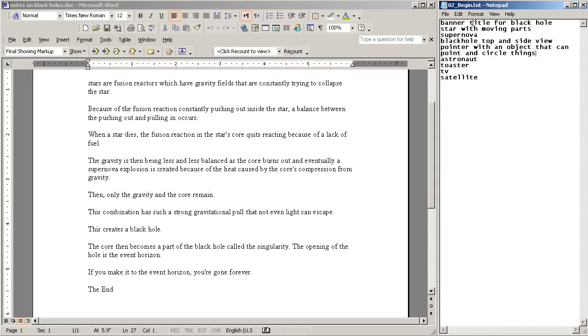Okay, so we've got our banner title for the black hole, our star with moving parts, our supernova. I want the supernova to have moving parts as well. The black hole top and side view, the pointer with an object that can point and circle things, an astronaut, a toaster, a TV, and a satellite. So this is going to be plenty of assets for us. We just need them to be robust enough that we can animate and work with them to demonstrate what's going on to explain this topic of black holes.